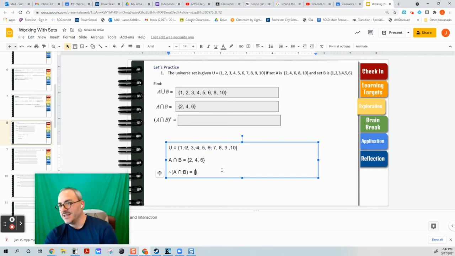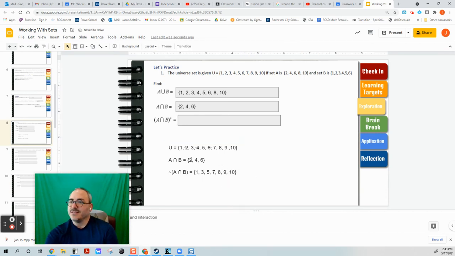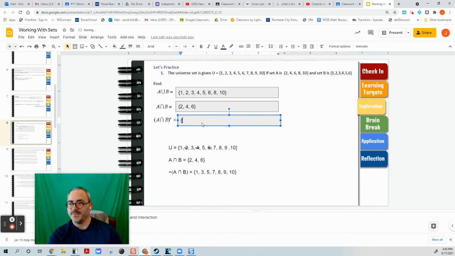And now I can begin to list everything that is the complement of the intersection of A and B. 1 is in my universal set, but not listed in my intersection of A and B. 3 is in my universal set, but not listed in A and B. 5, 7, 8, 9, and 10. Those are all the numbers. All right, I can combine that here: 1, 3, 5, 7, 8, 9, 10.